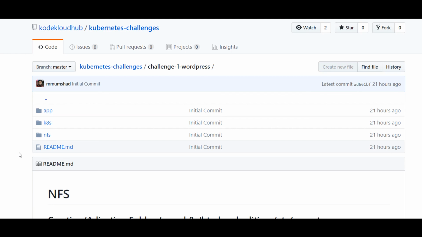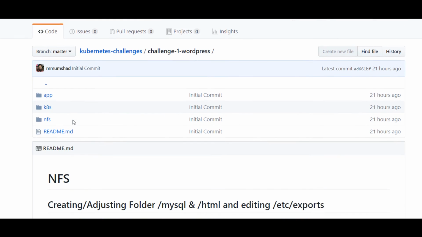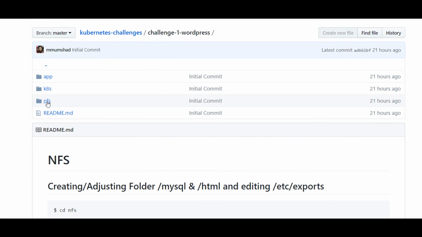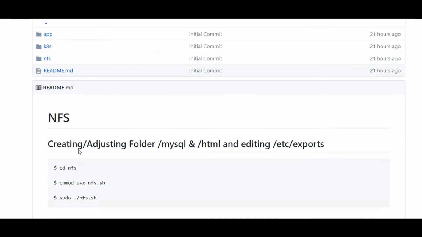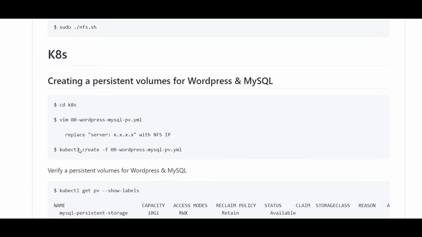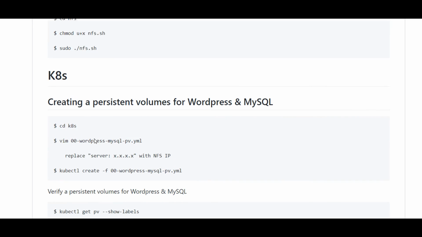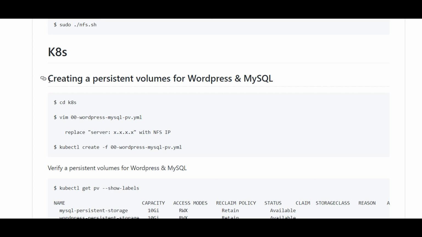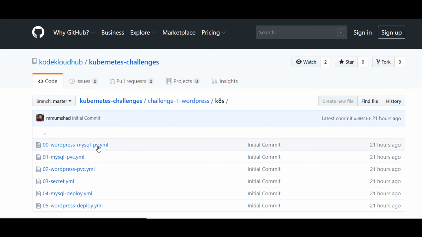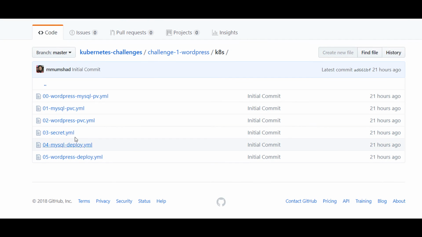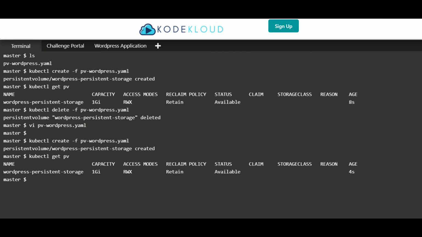Now, if you wanted to run this whole demo on your own cluster, then we also have some supporting files that tell you how to set up an NFS cluster, etc. But if you want to solve the challenge, the NFS server is already set up in our environment. So this is what you should follow to solve it. If you go into the K8s folder, you have all the files, which is basically the solution to this challenge. All right. Okay, so that's it for this demo.